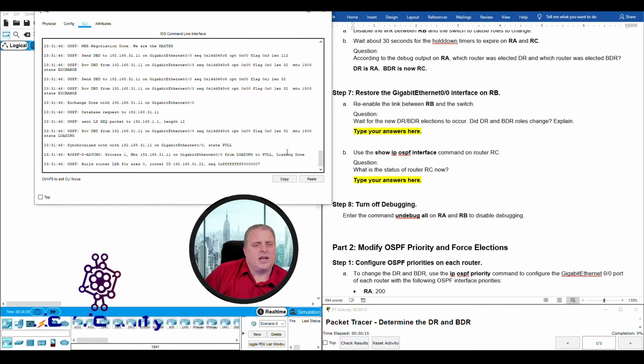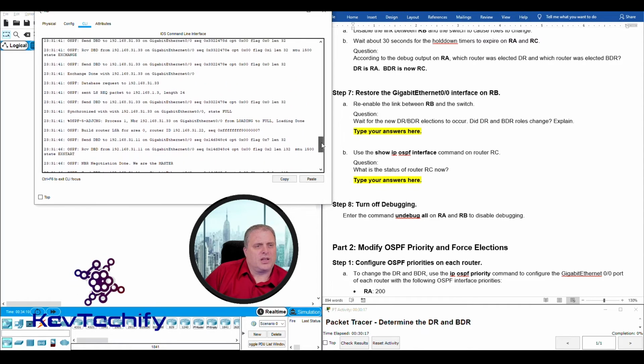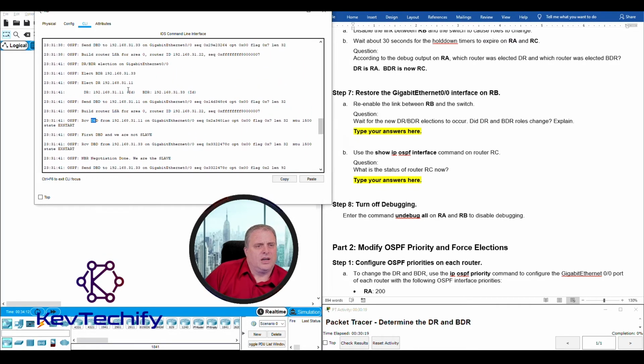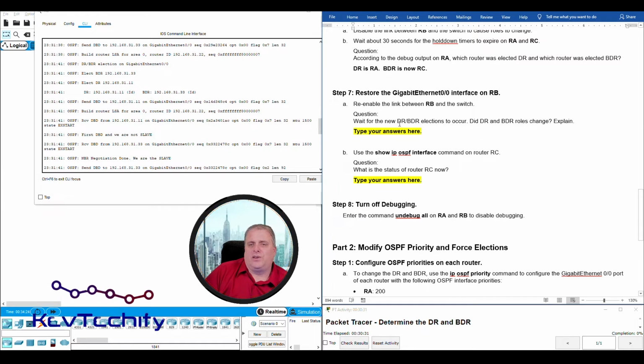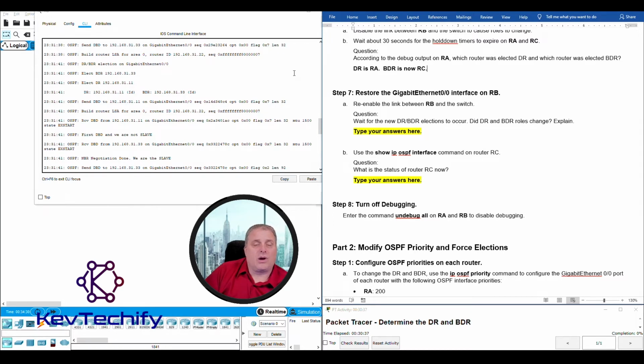Coming down, let's scroll back up to the last election. Here, in the last election, the designated router still stayed on router A, and the backup designated router stayed on router B. The question is, wait for the new DR BDR elections to occur. Did the DR and BDR roles change? According to router B, they haven't.